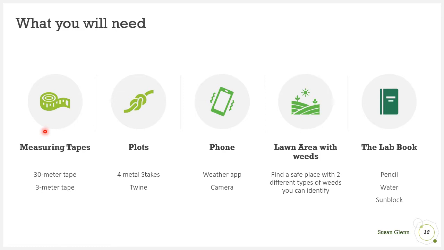In our lab kits, we are going to be using both of our measuring tapes, the 30-meter tape and the 3-meter tape. The 30-meter tape is just to make sure you have a big enough area to work in. We're going to use the 4 metal stakes and the twine, and that's how we're going to set up our plots. You're going to need to take a charged phone with you.